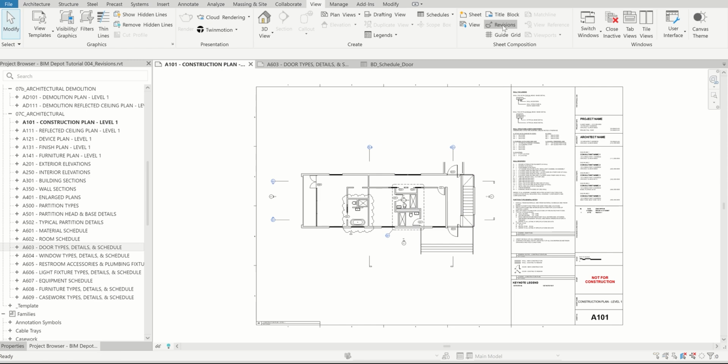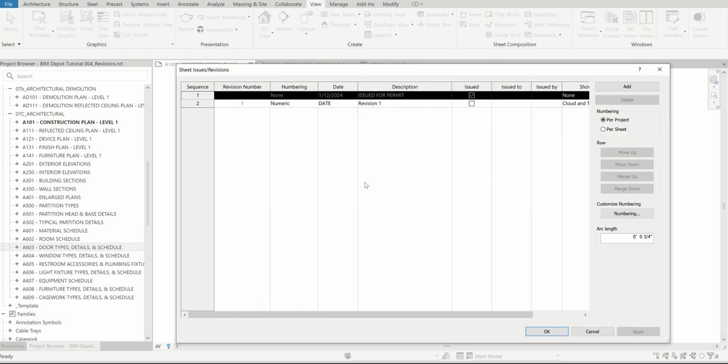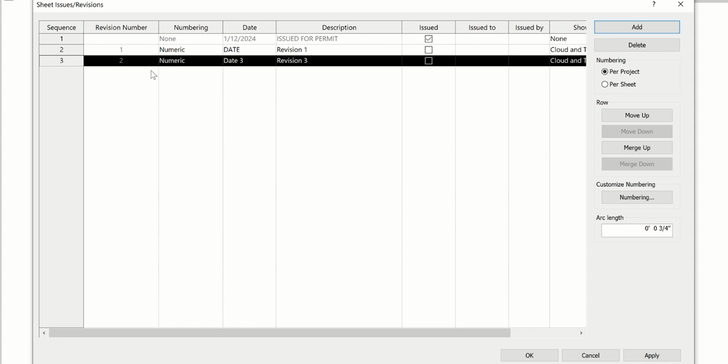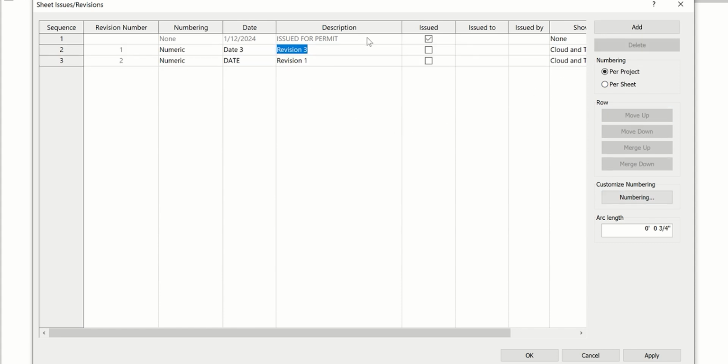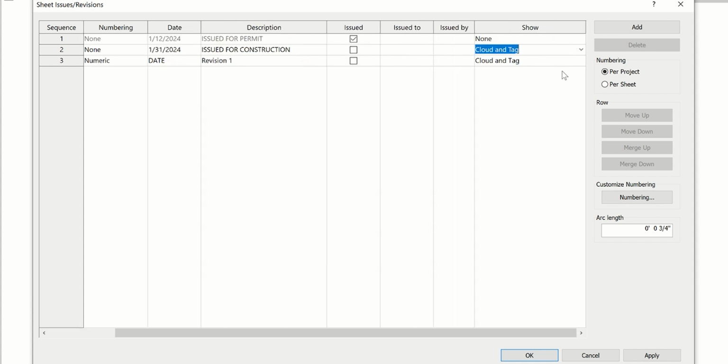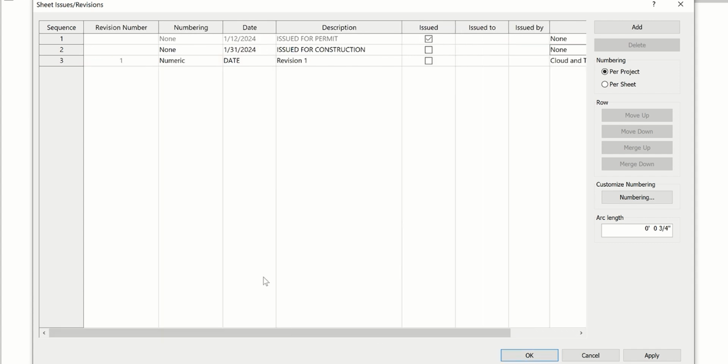So you can add as many of these issued for permit type of issuances as you want. So let's say you have issued for permits, issued for construction, issued for bid, things like that. You just go into add, similar to how you would for another revision. Let's go ahead and move this up and call it. You'll notice that we have to remove the revision number now here under the numbering column. Come in to none, and then you can add your date here. And then again, I always like to just remove tag and cloud just to be safe within that.